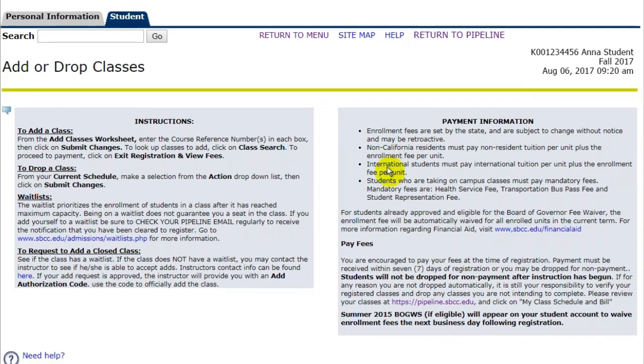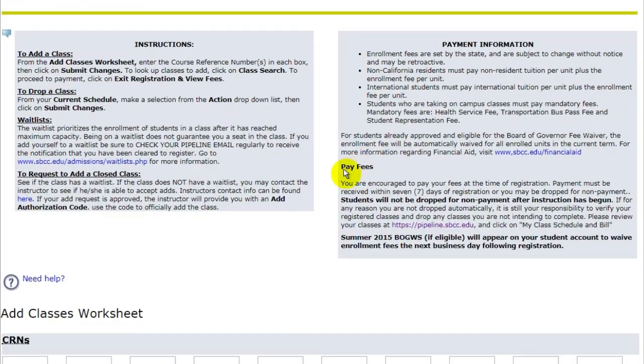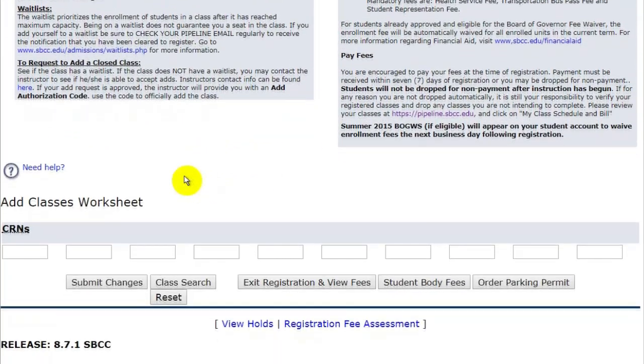It's a simple screen, really. Gray boxes contain instructions to add a class, information about waitlists, and how to get an add code from an instructor for classes that do not have a waitlist. The adjacent gray box contains important information about paying fees. Scroll down to the bottom of the page to find the Add Classes worksheet.